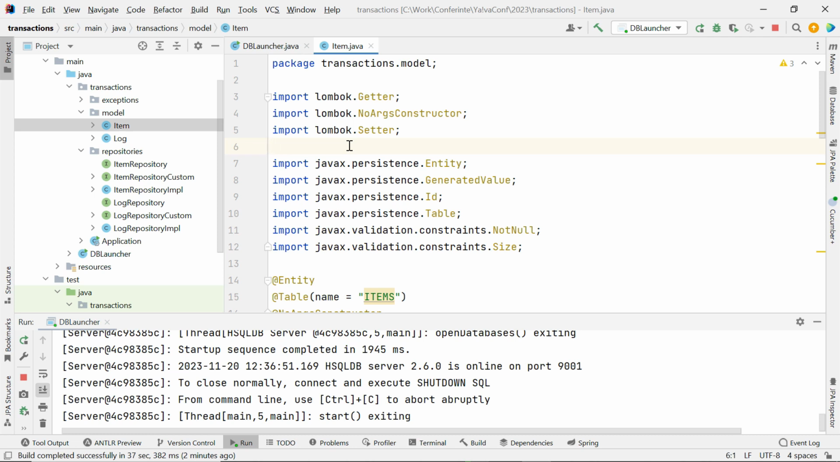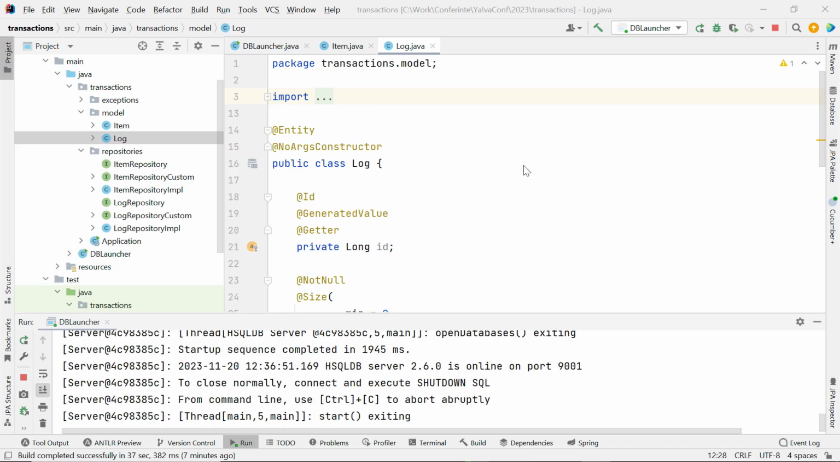Lombok is a library that helps us avoid some boilerplate code like constructors, getters, and setters. We have also created this log entity. Again, we have annotated it with entity. It means that it has some corresponding table in the database.